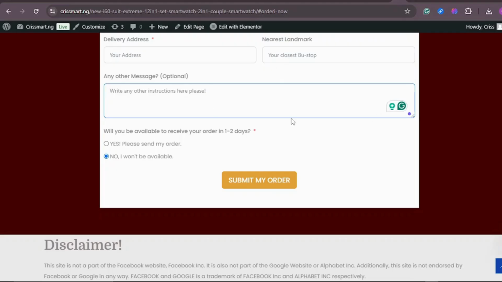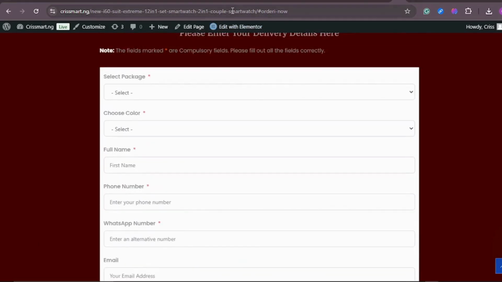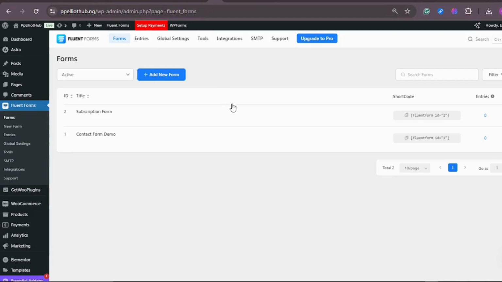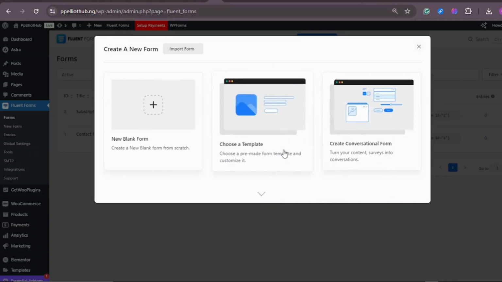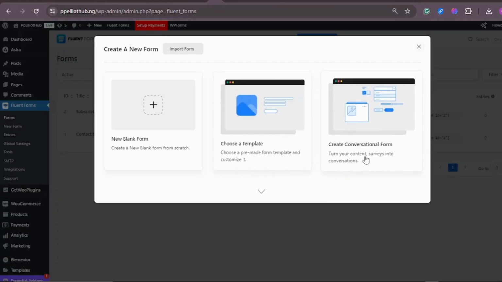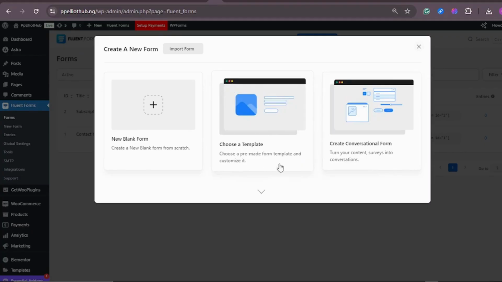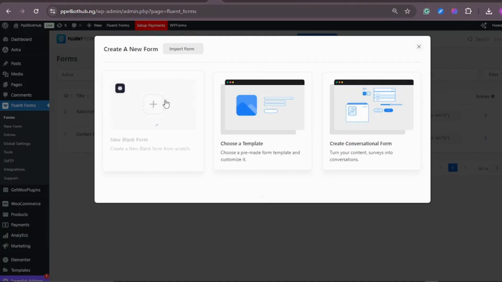Okay, so let's go ahead and design this other form. So right here in our Fluent form, you're going to see that we have no form here. So I'm going to create a new form. I'm just going to click on add new. It is going to ask you the kind of form. You have some templates that you can choose if you're creating a conversational form, but I don't like using any of those, so I'm just going to create a blank form.